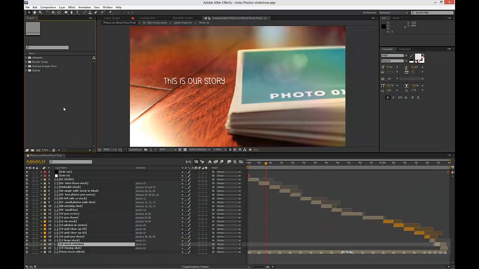In this tutorial, I'm going to give you an overview of the project, show you how to change your text areas, and show you how to change your photos. So let's get started. The first thing we're going to do is go over the final composition.